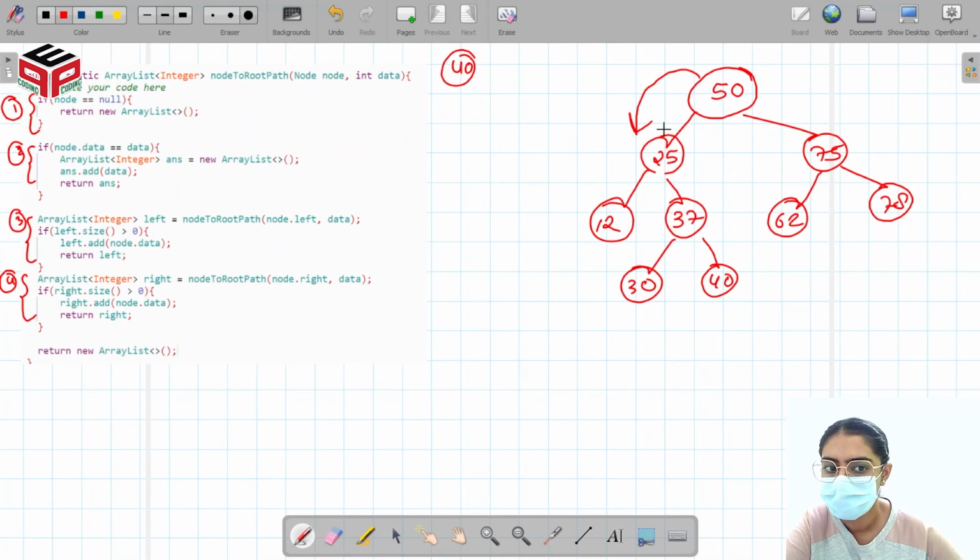Now again, is 25 equal to null? No, it is not. Is it equal to data? No, it is not equal to data. Now it is going to move to its left again. Now it will check if 12 is null. No, it is not. Is it equal to data? No, it is not equal to data. Now it will try to move to its left. Now at this point, node is null, and it will return an empty array list.